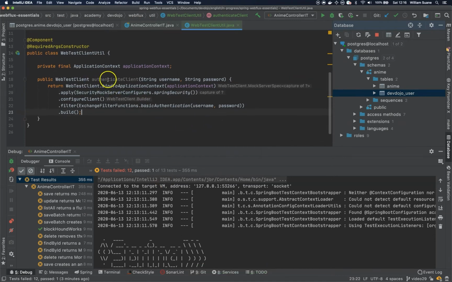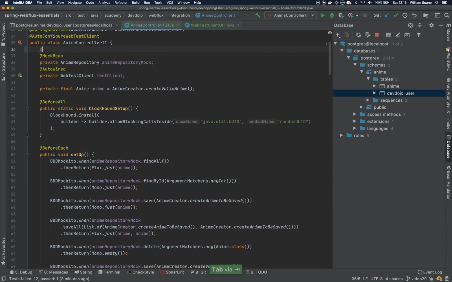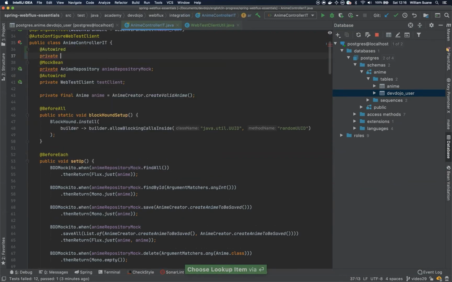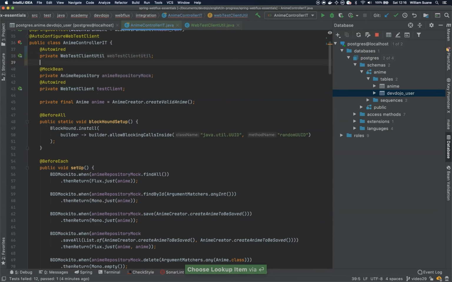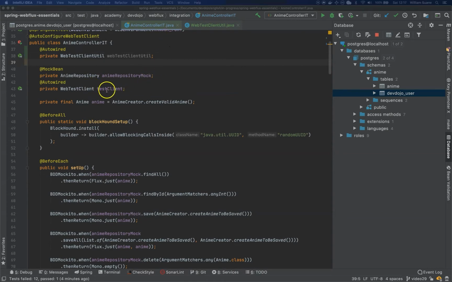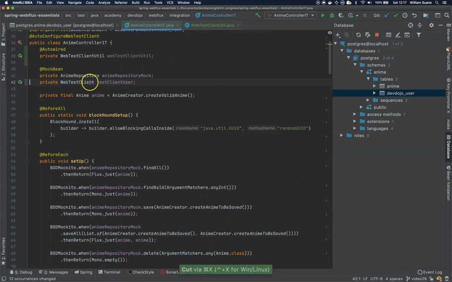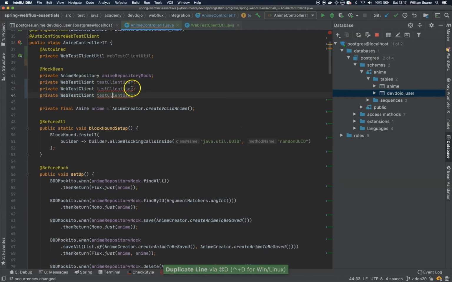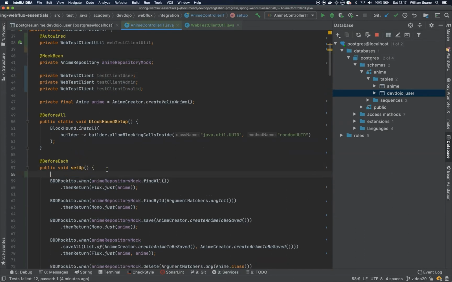Now that we have this method, we will go back to AnimeControllerIT and add here @Autowired and private WebTestClientUtil. Now that we have this one, we need to make a couple of changes because we will need three of them, and this one we can consider as the user. So let's just rename this one testClientUser. We are not going to use @Autowired. We are going to have three of them: testClientUser, testClientAdmin, and testClientInvalid.